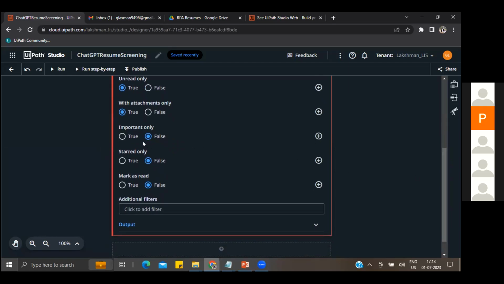Then there are some more options like Important Only. These are optional; if you want, you can select all those things. Once the email is processed, if you want to mark it as read, we click true, else we can select false.